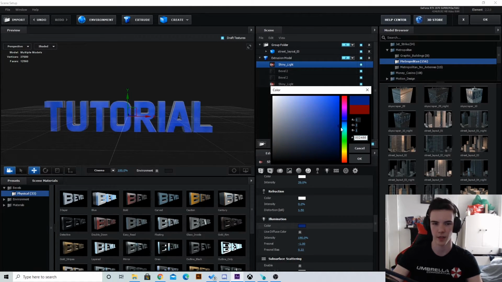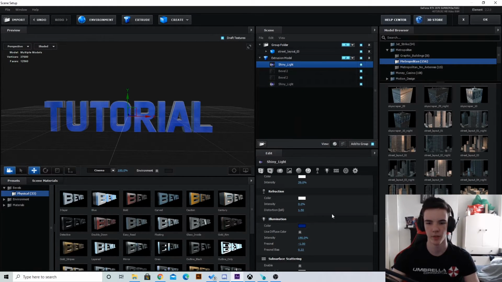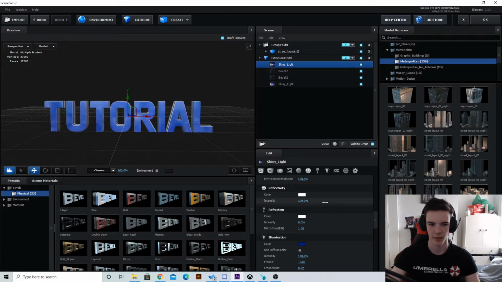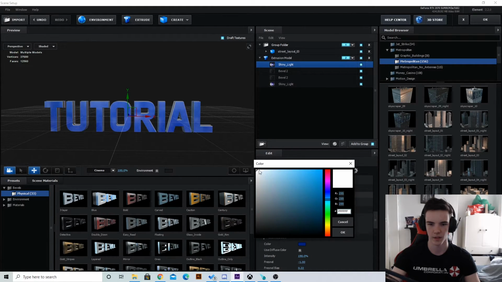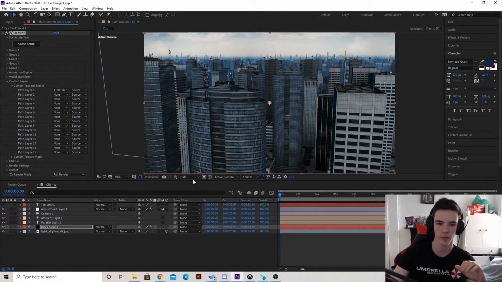I think maybe we should match the color we have in the scene, so maybe like a nice blue. You can also go to the reflectivity and turn up the reflections a bit, or even change the color of the reflections to a blue. Hit OK. So now that will drop the text into our scene, but you can't really see it.